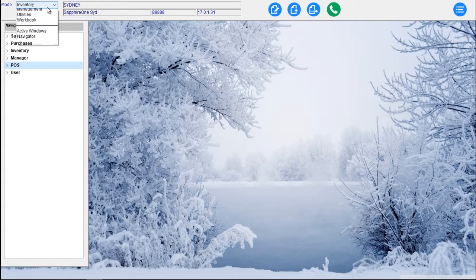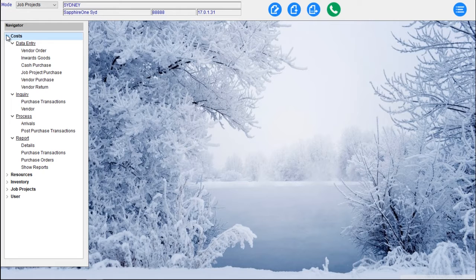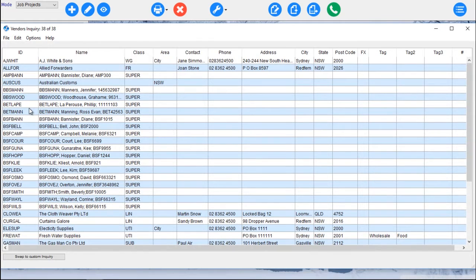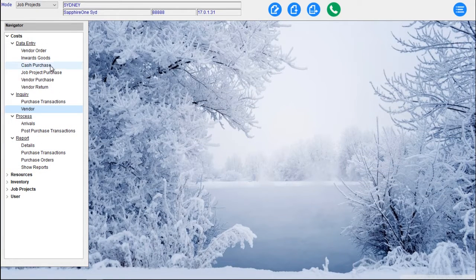And then we come across to our job projects mode. So in the job projects mode, we're presented with costs, resources, inventory and job projects. So we've got four distinctive menu drop downs within the job projects. And here once again we've got data entry, inquiry, processing and reporting. And the same functionality again, we can go in here and look at all our vendors for the particular job project mode, or we might go in here and look at the vendor order.